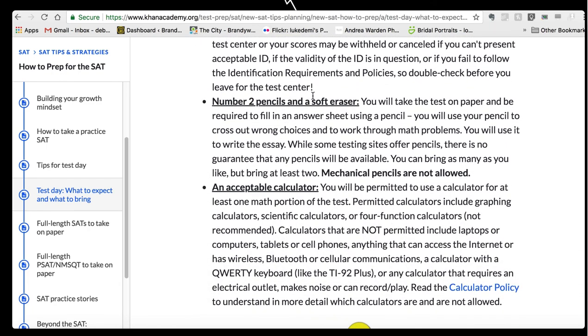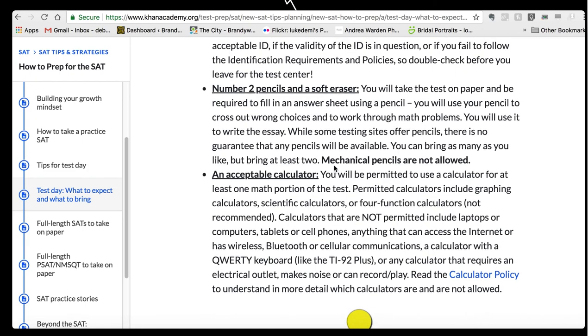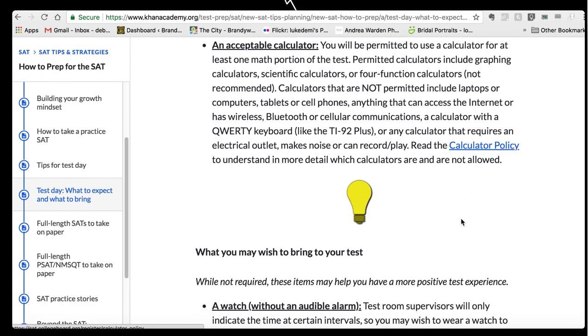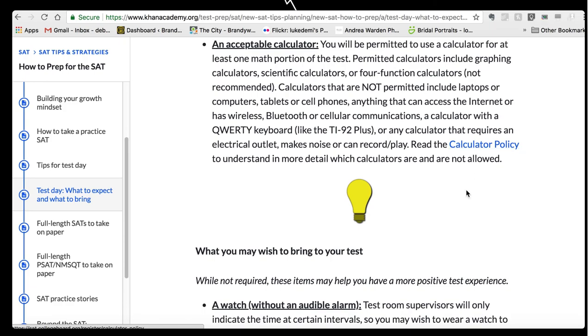Bring number 2 pencils with a soft eraser. Mechanical pencils are not allowed. Note that. And you need an acceptable calculator. I think everybody in our class had an acceptable calculator, but you might want to look at the calculator policy and make sure your calculator's on the list.